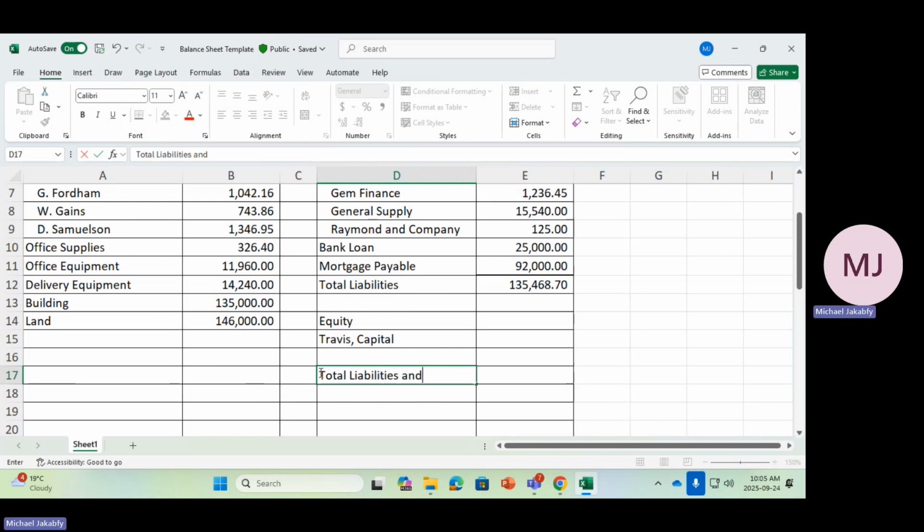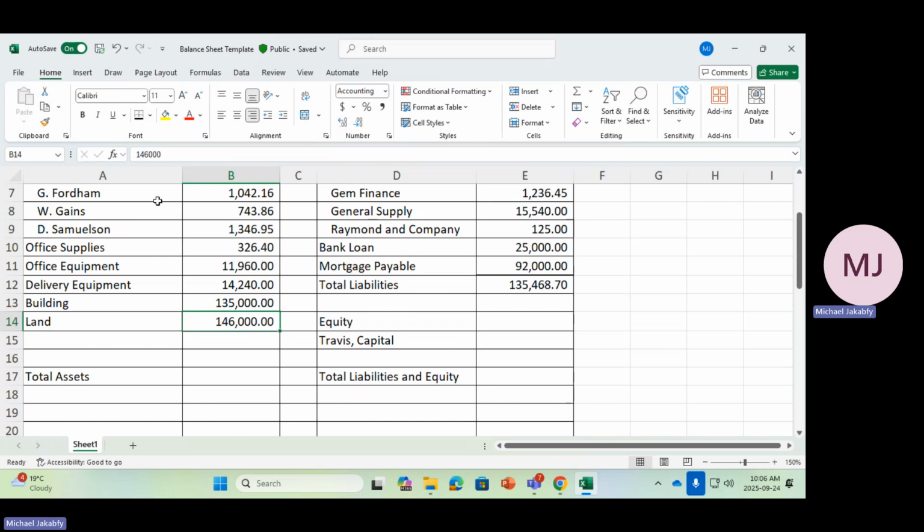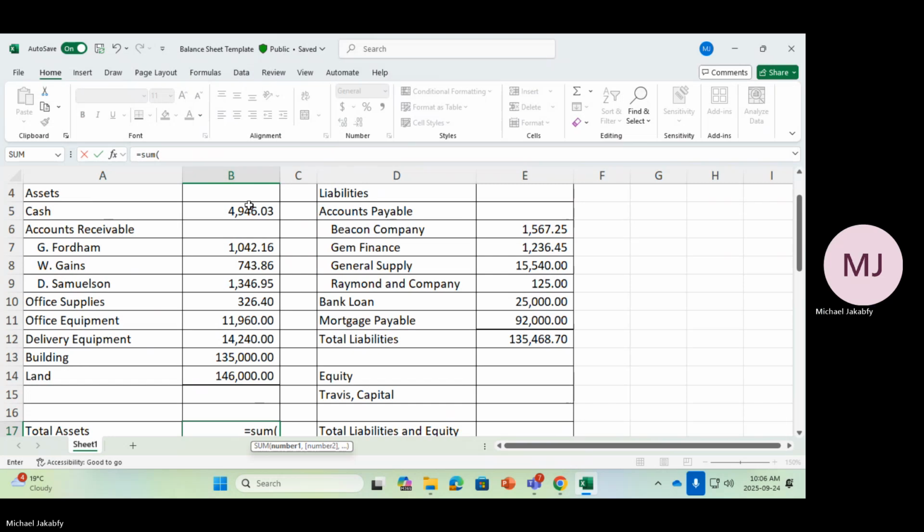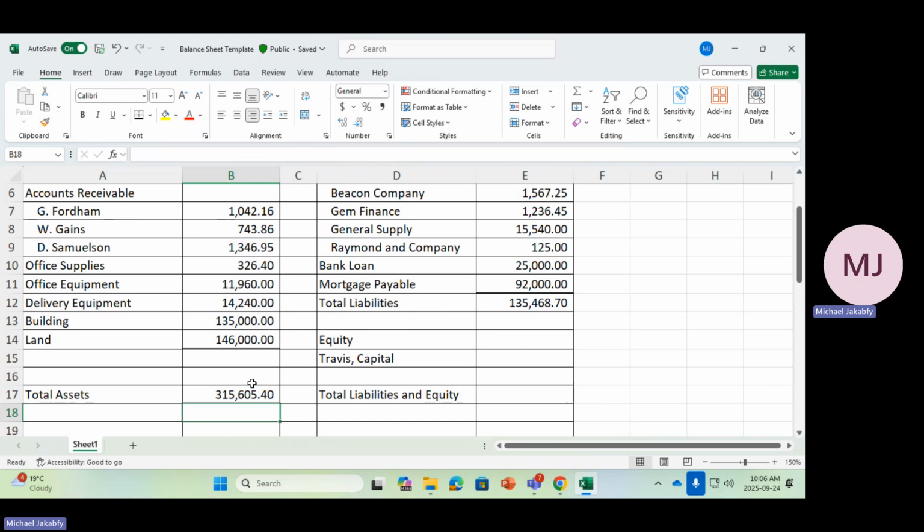Total liabilities and capital, or you can put total liabilities and equity. This is going to be my total assets. Again, I'm going to put a thick bottom border here. I'm going to use sum formula, equals SUM bracket, and I'm just going to take my mouse and select all the cells that I want. So it's B5 to B14, hit enter.